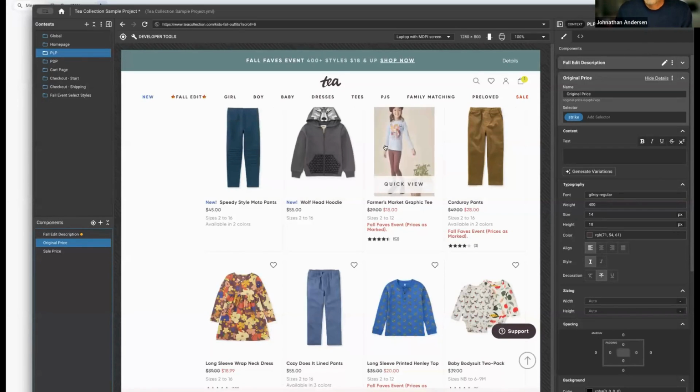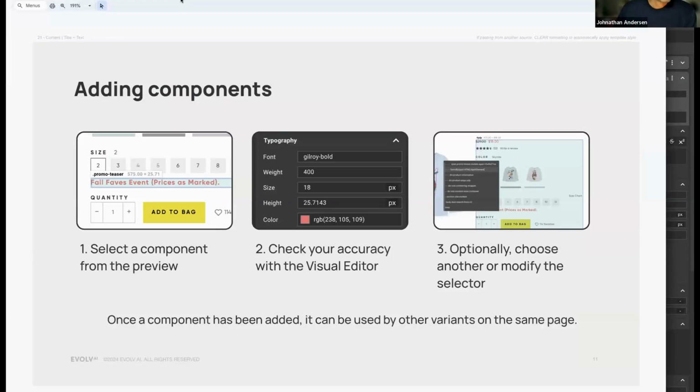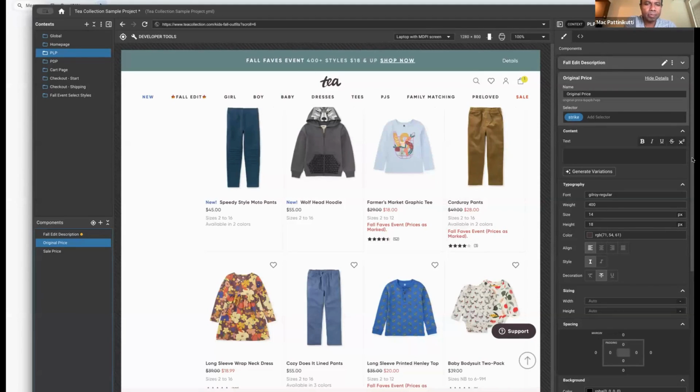Any questions about creating components before I go on? Cool. All right. I do have a question. Please. Yeah. The units are all like pixels, and everything is in pixels. Is that accurate, or can we change it to some other measurement methods like EMs or?